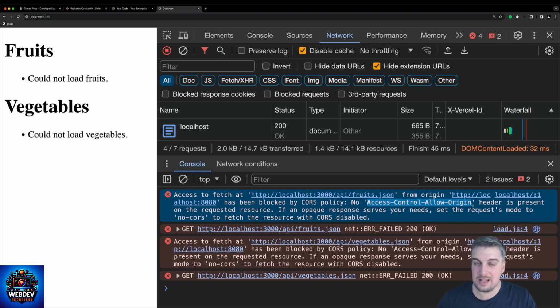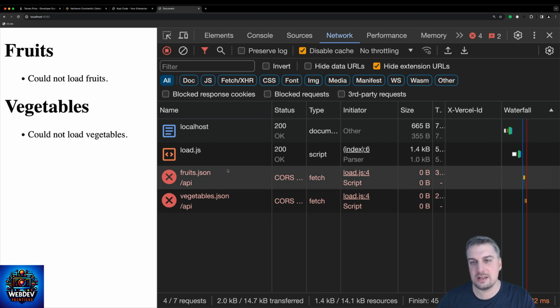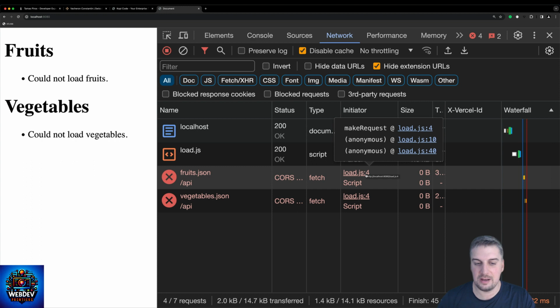And if we don't have access to the backend, then this could lead to a problem because we won't be able to test our application. So we're going to pretend that we do not have access to the backend. So let's see what we can do locally to actually load the fruit and the vegetables in this application. So let me close the console here. And also inside the network panel, notice that we have two red entries blocked because of a CORS request. And they're all coming from the JavaScript file that I mentioned.